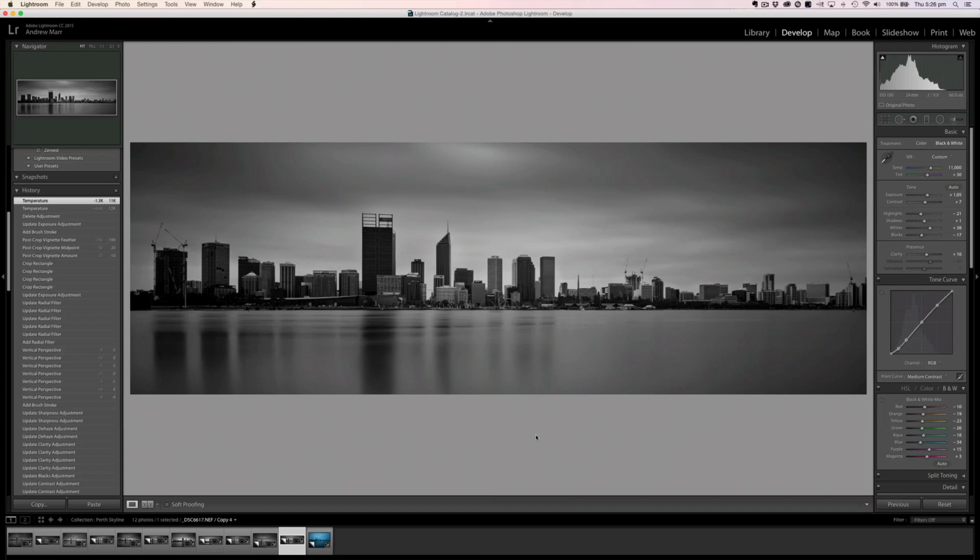What I'm trying to go for here in this image is take the softness of the cloud and the glassiness of the water in the foreground and contrast that with the sharpness of the buildings across the city. So I'm going to just jump into it and start. That is what the final image looks like.